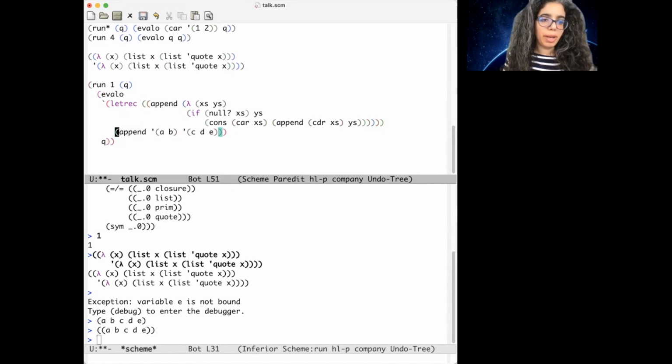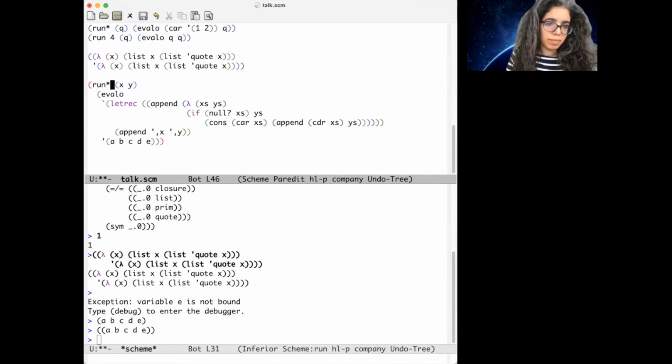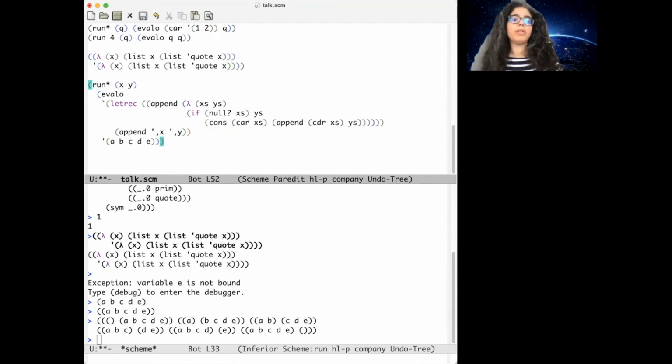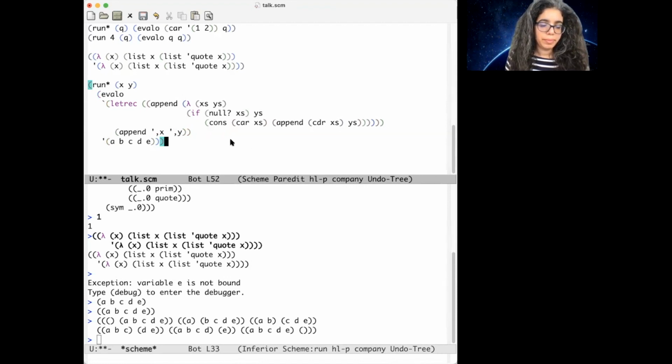And I can now run it backwards. Let's try this. So I can say, and I indeed get the same result as appendo. So by using this evaluator, this relational evaluator, I'm able to turn a function like append into a relation like appendo.